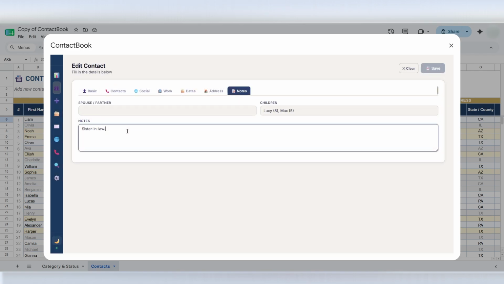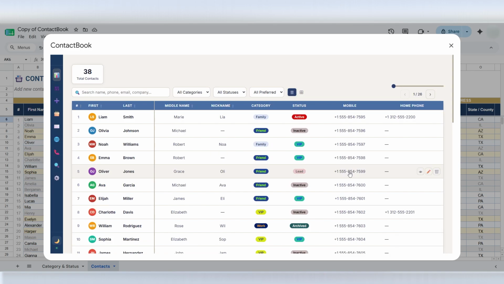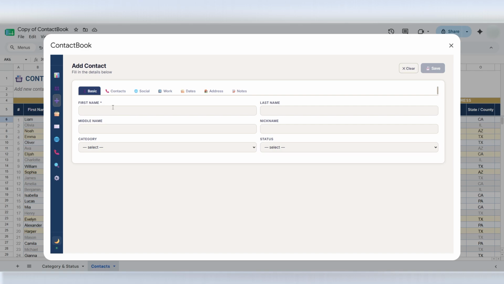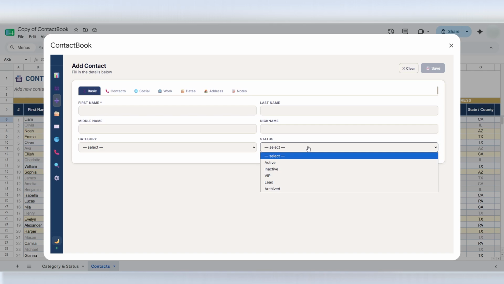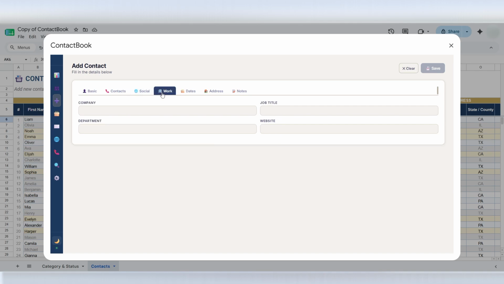After making any changes, click the Save button and wait a few seconds for the data to be saved to your Google Sheets spreadsheet. The next menu item is Add Contact. Here you can add a new contact directly through the window. The form is divided into tabs: Basic, Contacts, Social, Work, Dates, Address and Notes. Fill in the fields you need and click Save.